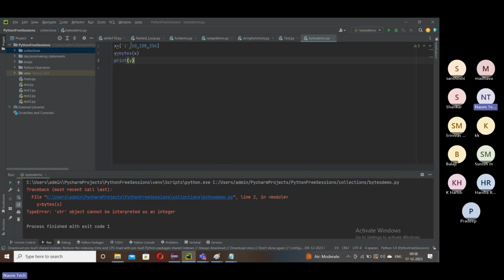So from this we can conclude that a bytes collection accepts only integers. It doesn't accept any elements other than integers. That is point one. Point two, it is immutable. If you try to modify or reassign elements in a bytes collection, it is not possible. You get an error again. Point three, the range of bytes collection is from 0 to 255. Even 256 is not allowed. You can remove this now.